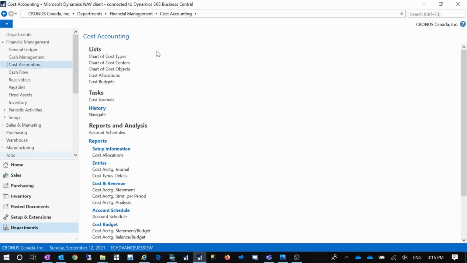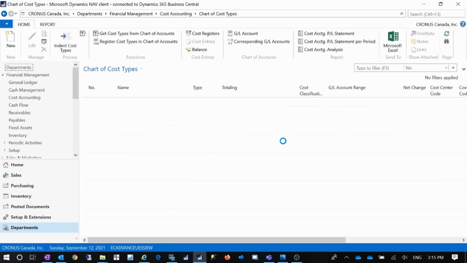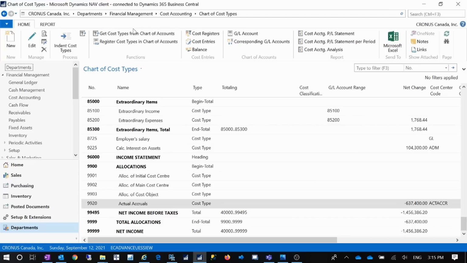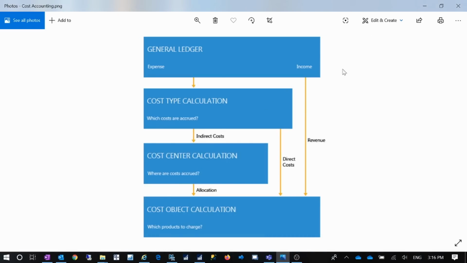So in NAV, you will see something like this, and you can populate the chart of cost types from your chart of accounts. But when you populate the chart of cost types from your chart of accounts, it will only populate the GL accounts from your income statement, not from your balance sheet. So let's go back to this screenshot.